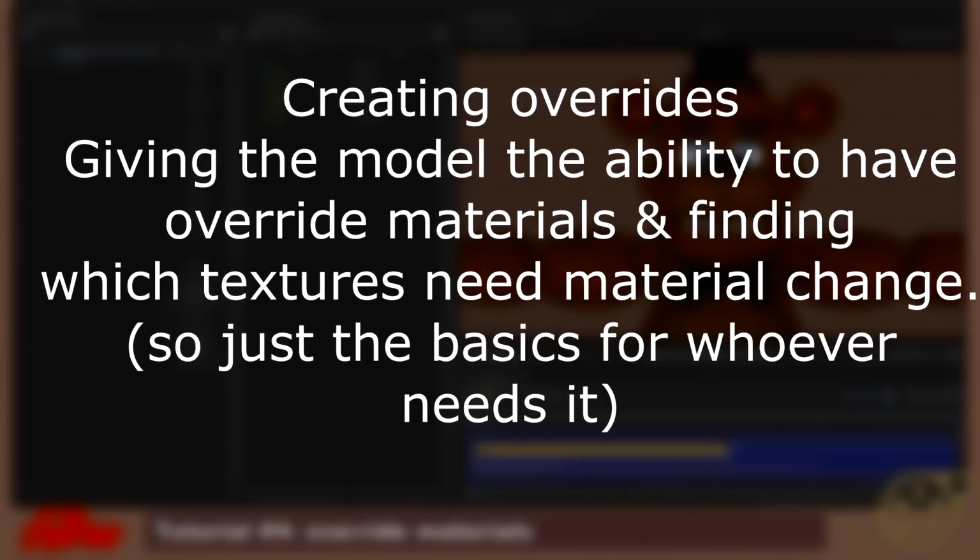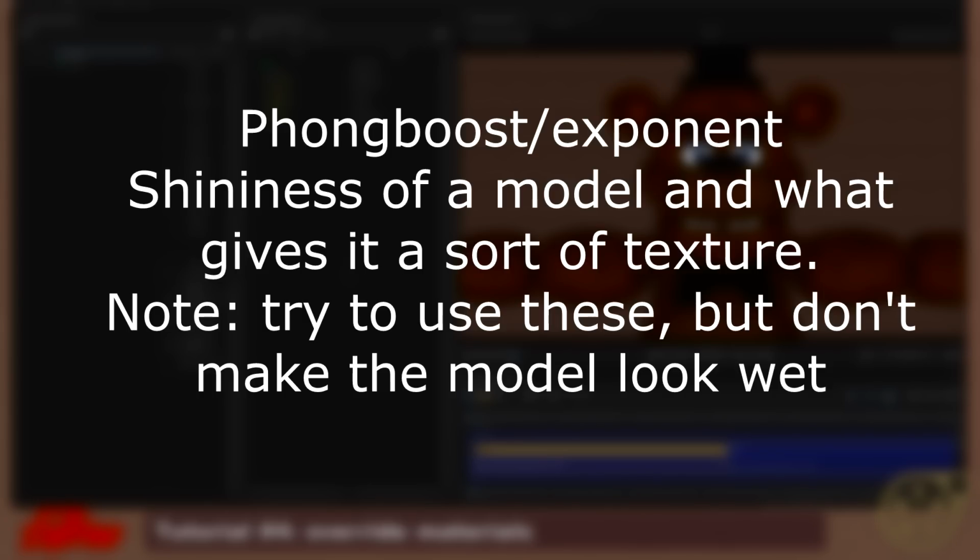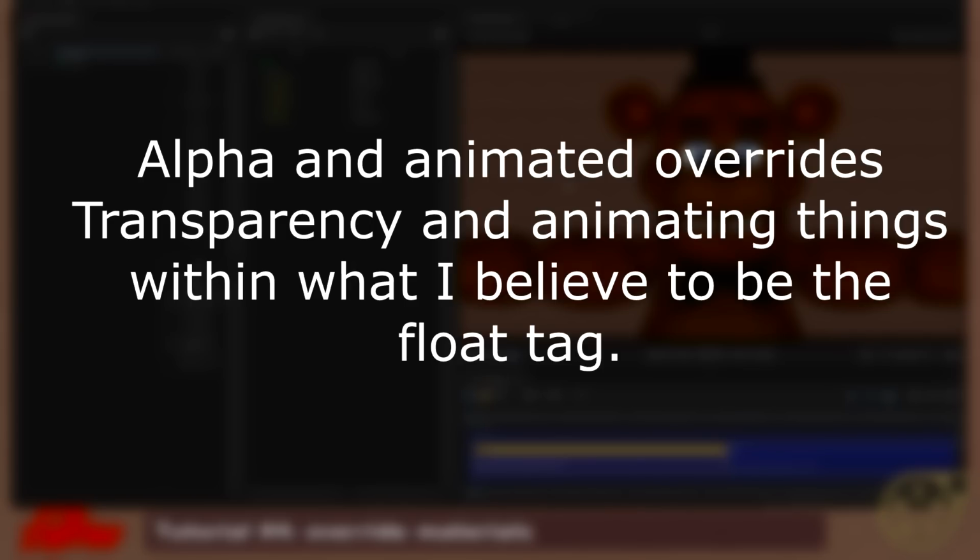How to create override materials, which is just like editing stuff, and how to identify which ones, which is just a little tip, not something you really need to know. Base texture and bump maps, which are pretty much like the textures and the bumpiness of a model. Phongboost and Phongexponent, which are pretty much just like shininess, giving it some kind of texture. Alpha, which is like transparency, and how to turn that into a slider of sorts.